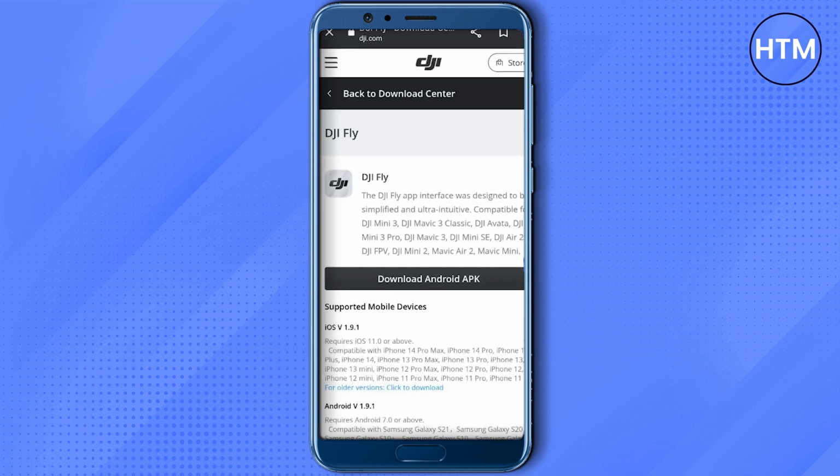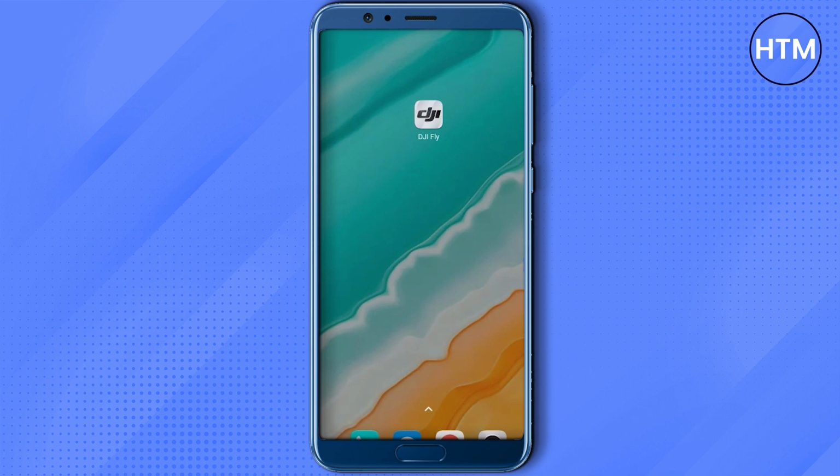Then click on Download Center. And over here you will find the application link. So just simply download and reinstall the application, and after that it should start working.